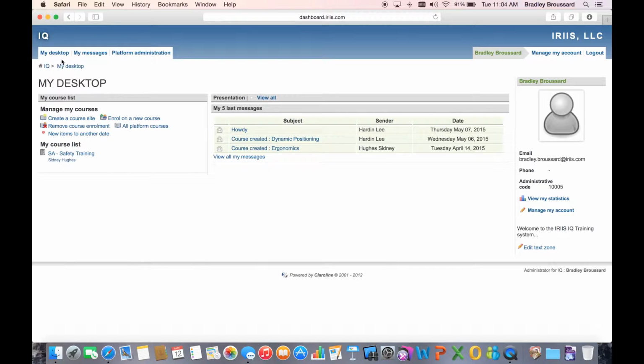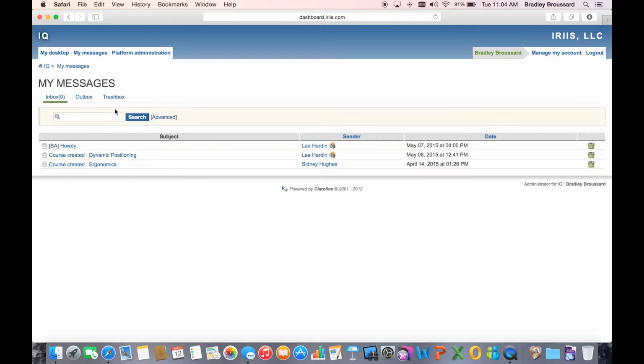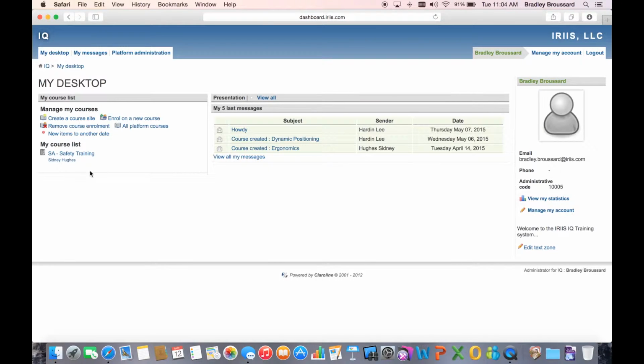As you see over here, you have your dashboard, your messages, and your platform administration. Your platform administration is your full administration of the entire site. Your messages is like a text or email system local to the system, and the My Desktop gives you all the information that you need on how to enroll, create, remove, and other features on this page.